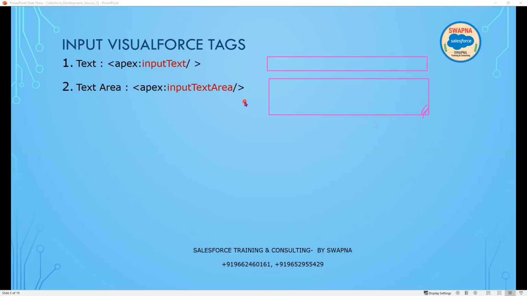Right, and the third one is apex colon input hidden. What is input hidden? I want this input field to be present on the UI, but it should not be visible to the user. Why do we need this kind of information? Maybe only developers require these fields.